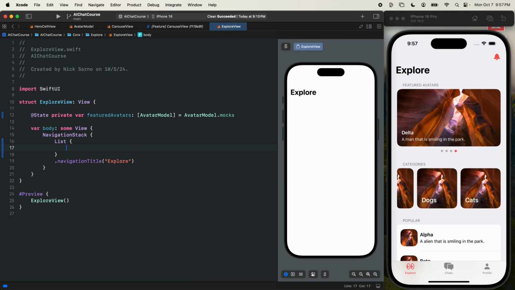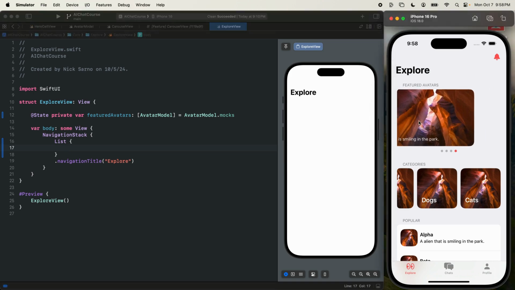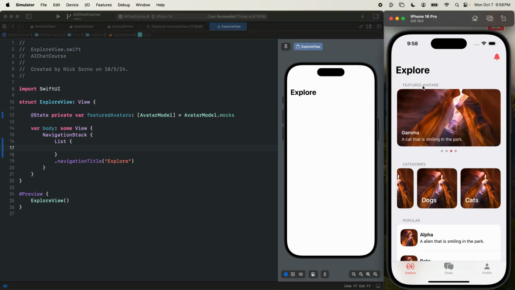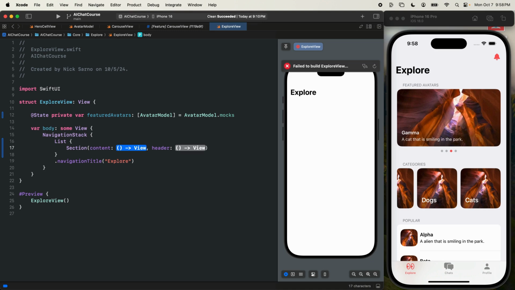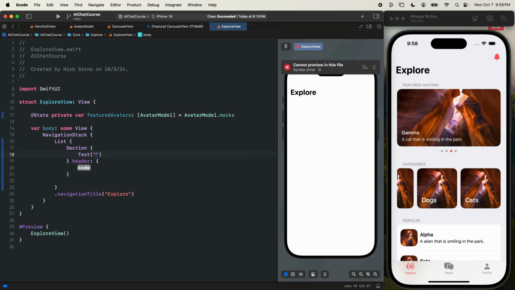The first thing we're going to do here is put on the screen our carousel view. In this list, we're going to use sections. I will put a link below on how to use lists in SwiftUI if you've never used them before. But you can see the little text up here, featured avatars. This is a section in a list, and that is going to be the header in the section. So let's put in a section with a header. Let's look for the header completion here. Click enter. Let's just put text that says hi. And the header is going to be a text that says featured avatars.